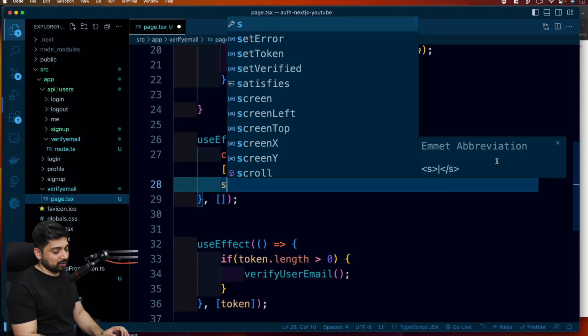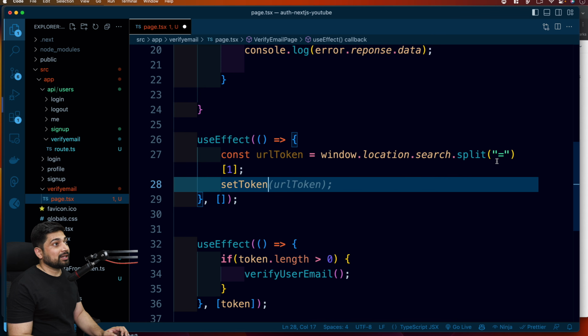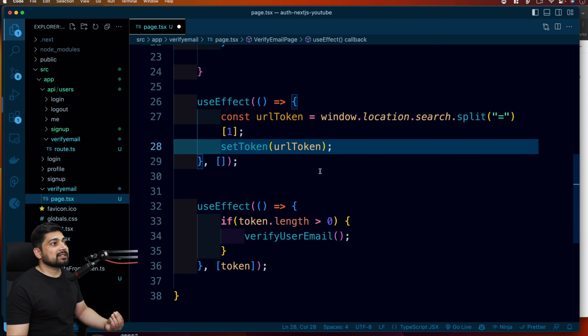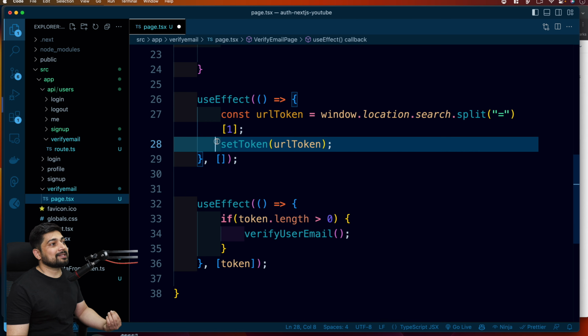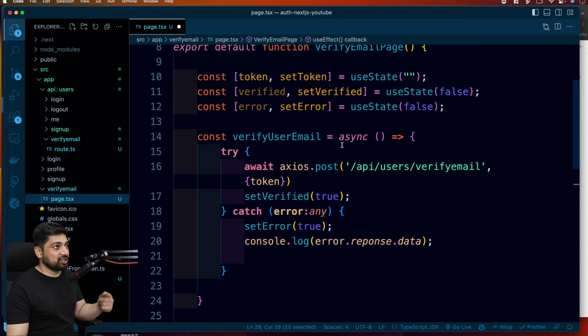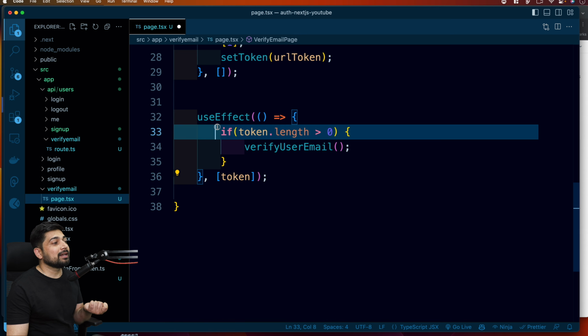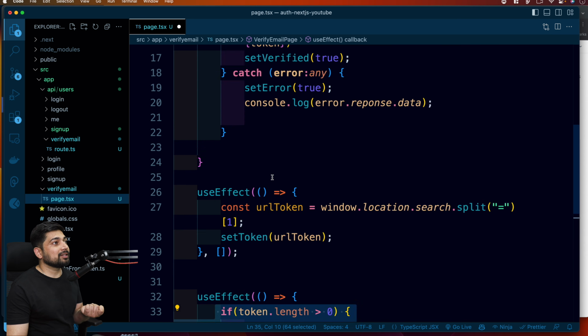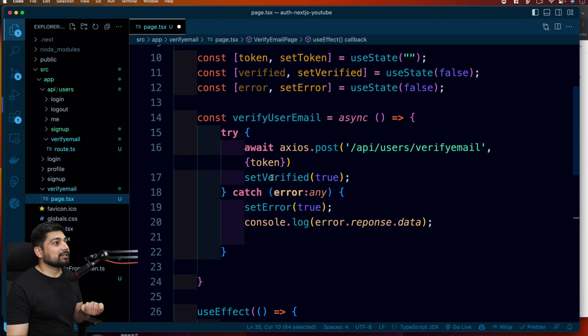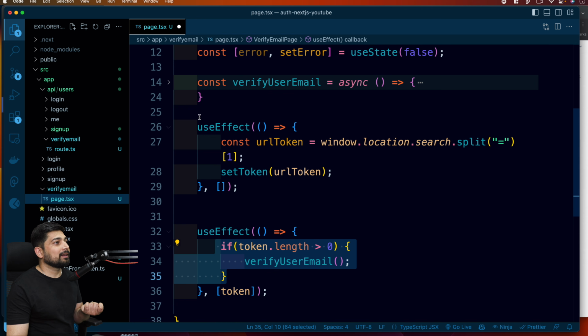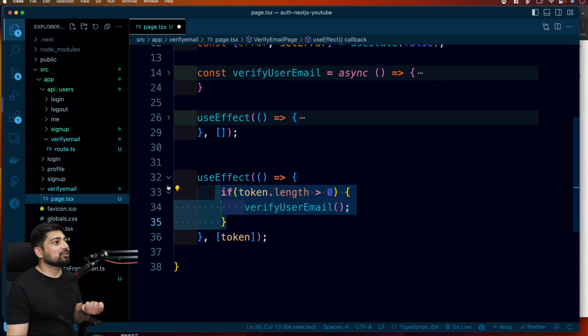Not only that, I have to set this into the token. So setToken will get this URL token. Now, as soon as somebody lands on this, he will be giving me the token. I'll set this token into this. This will create a chain of events. The token will be updated here. This will notify that, hey, one of your dependencies got updated, so run this method. So this is obviously going to run this method. And that's it. So I'll just shrink this.